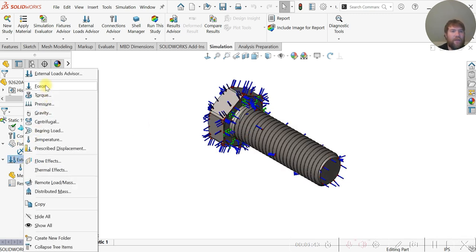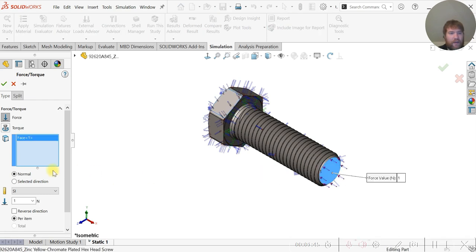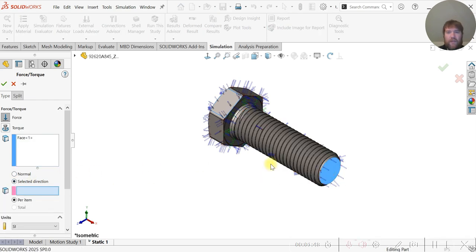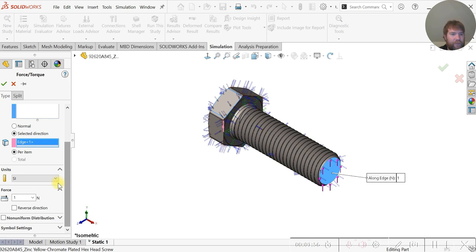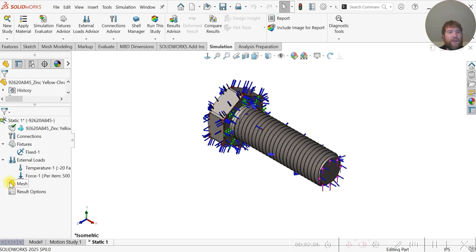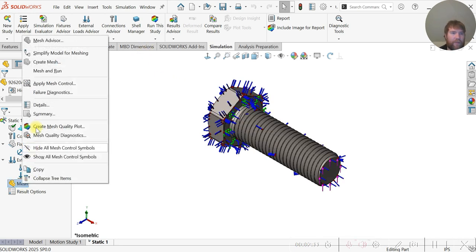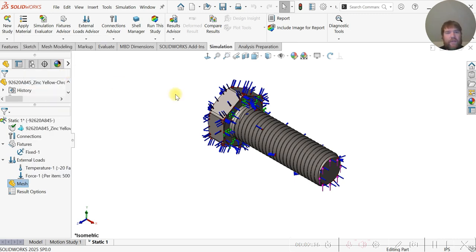Let's go ahead and apply a force down on this face, in a selected direction instead of normal. We can choose an edge to apply that. You can see the arrows upward. We'll do pounds. We'll do 500 pounds. Select OK. And instead of creating the mesh first and running, we can click mesh and run. So I'll let that run.